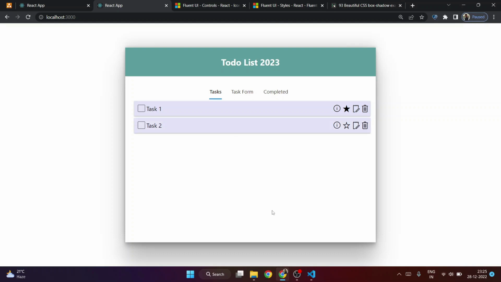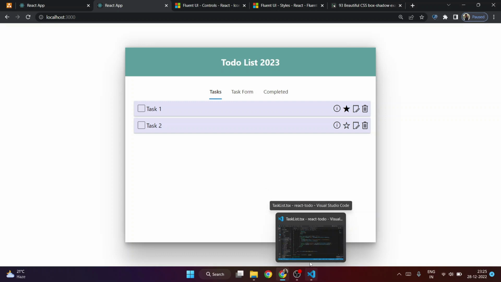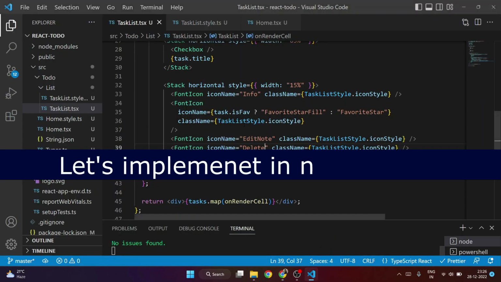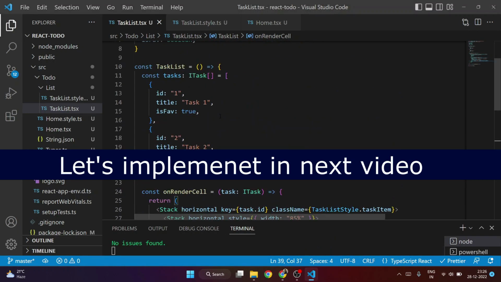Okay, fine. I think as of now we have done most of the part. Now comes the core part, the heart of the application, where we are going to store the task.